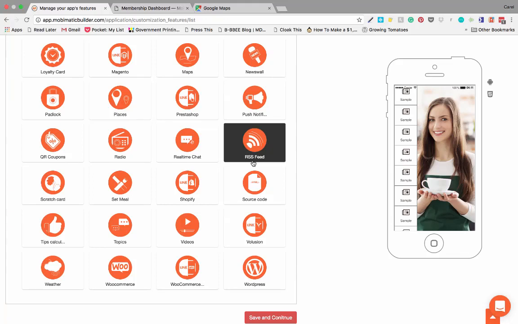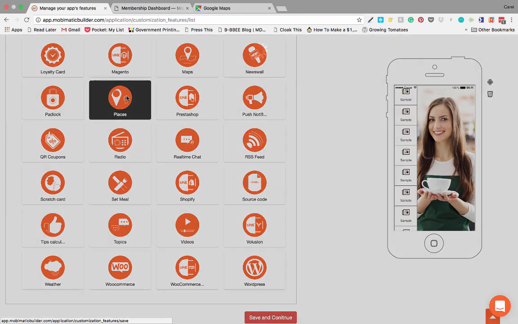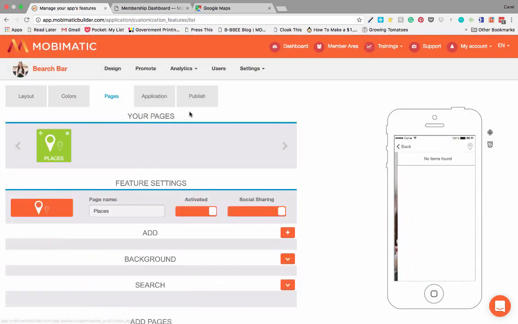Hi everyone, welcome to the Places page or the Places function. The Places function is there to use when you want to identify specific locations in your application and you want to allow people to get directions to and from those locations, as well as if you want to put more information about those locations in your application.